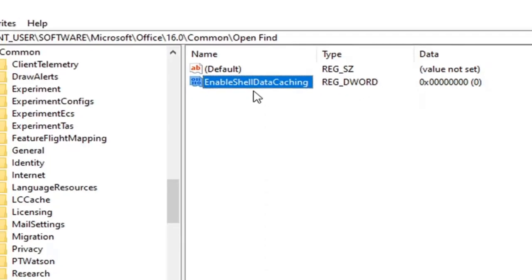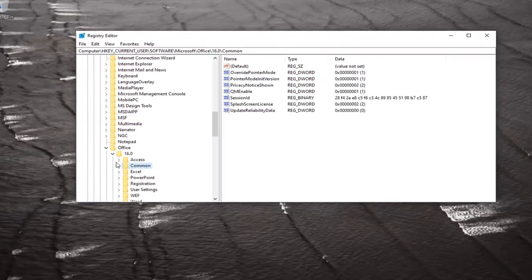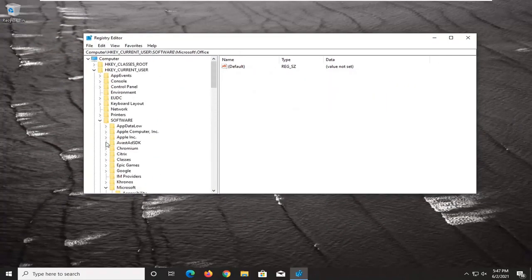Hit enter on your keyboard, double click on this value, type the numerical number of 1. So just type 1, that's it. Select OK. At this point, you can close out of the registry editor, restart your computer, and you should no longer be experiencing that error message.